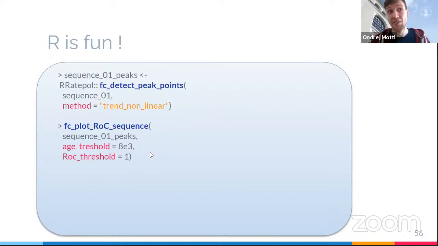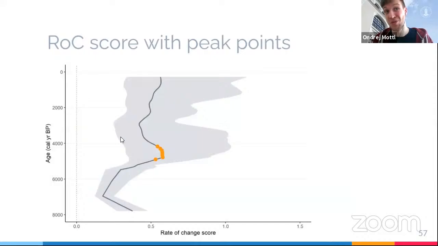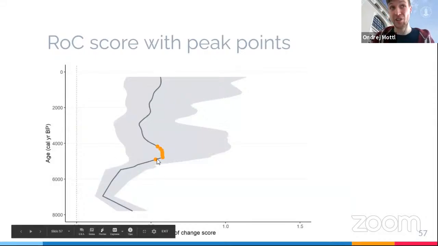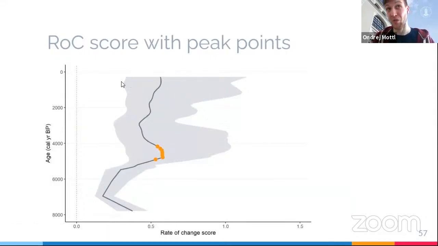And the last function which is there is plot rate of change sequence, which is basically a wrapper using ggplot. It will just plot the sequence, and it should show you something like this, which is the rate of change curve again, with the error bars in time, with the points where the peak points are.